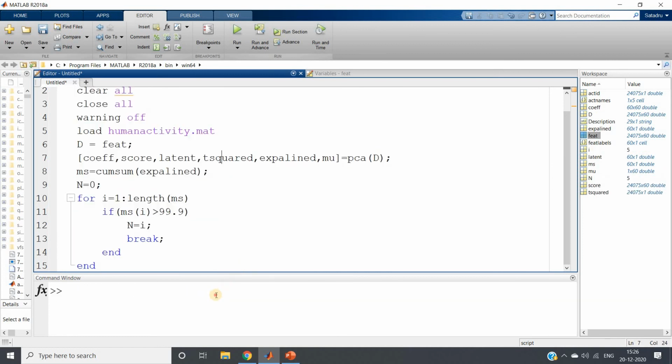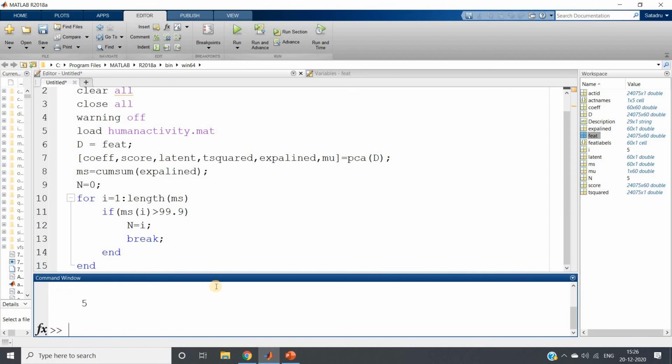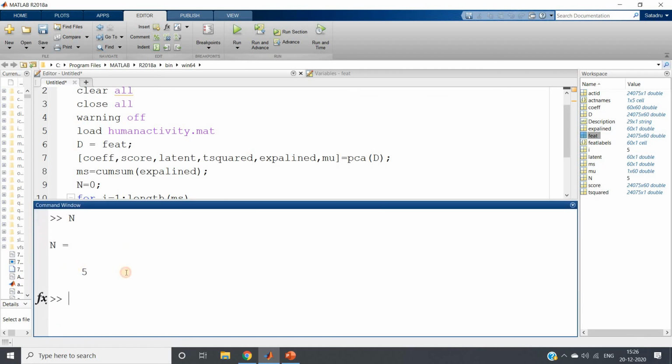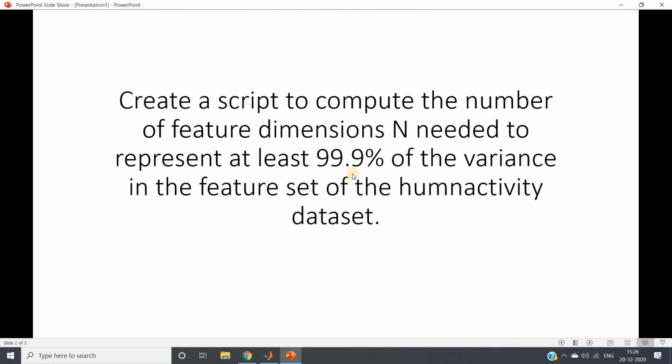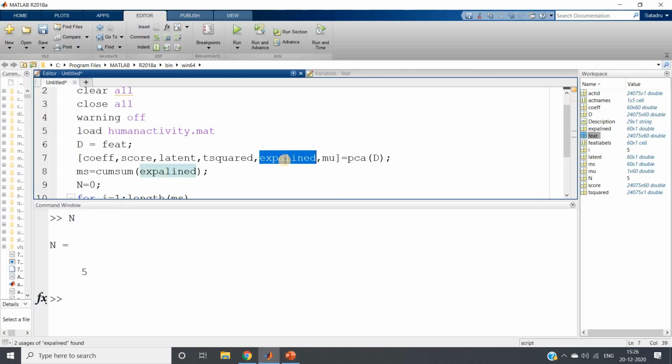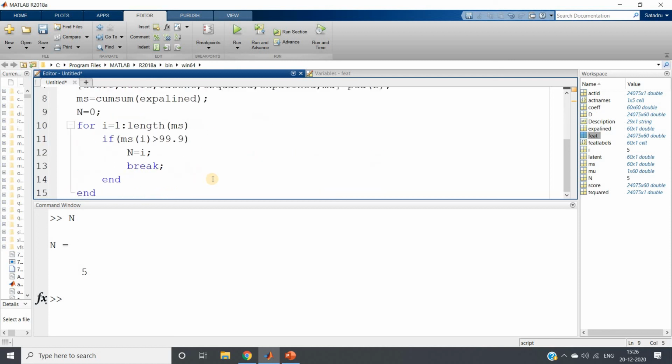Okay, Ctrl+A, evaluate selection, and if I write n and hit enter, see, I get 5, right? So at least 5 principal components are required to capture 99.9% of the variance in the feature set of the human activity dataset. So this is the importance of the explained variable, which denotes how much variance of the total dataset each principal component has captured, in percentage, out of 100%. Now, if you need to know how many principal components are required for a particular case study, just put in how much variance you want to capture here and calculate the n value. That's all.